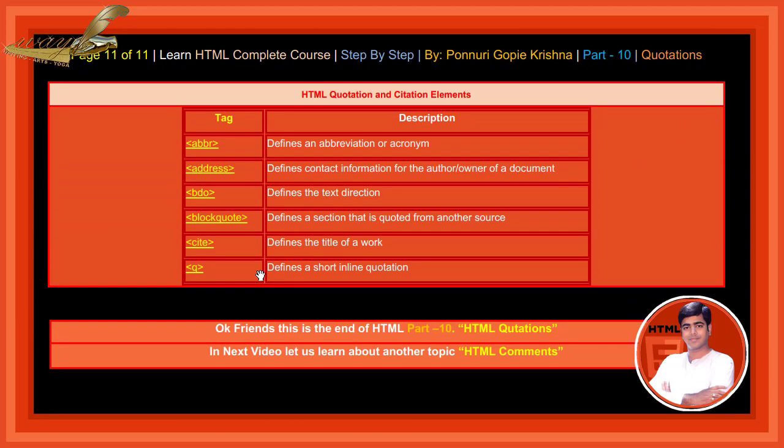HTML quotation and citation elements. Tag description. The ABBR tag defines an abbreviation or acronym. The address tag defines contact information for the author or owner of a document. The BDO tag defines the text direction. The blockquote tag defines a section that is quoted from another source. The cite tag defines the title of a work. The Q tag defines a short inline quotation.